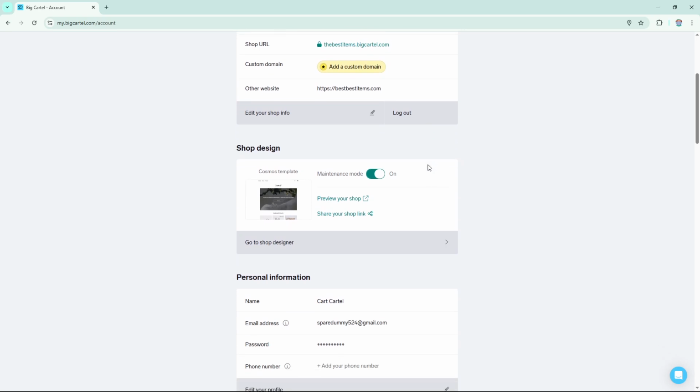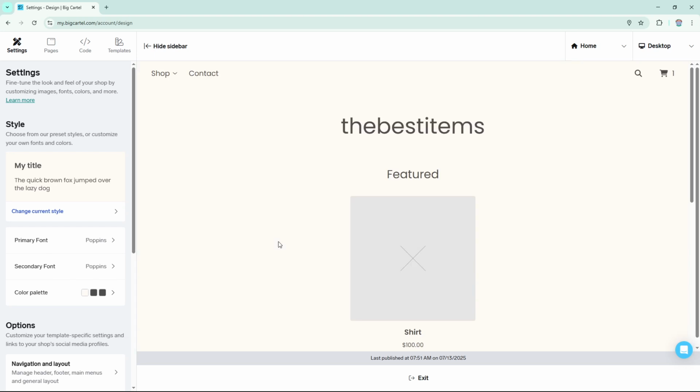Once you've scrolled down to Shop Design, you'll see an option that says, Go to Shop Designer. Clicking on this link is the step that will bring you to the Shop Designer tool, where the real magic happens. The Shop Designer is a powerful, user-friendly feature within Big Cartel that allows you to modify your store's visuals to match your brand's style and vision.